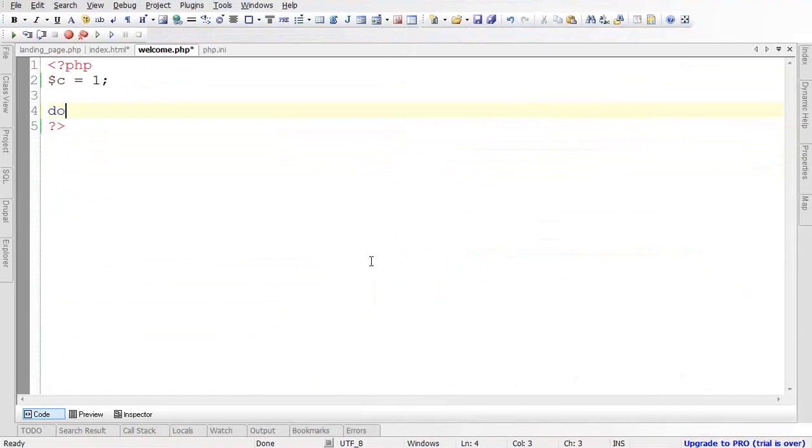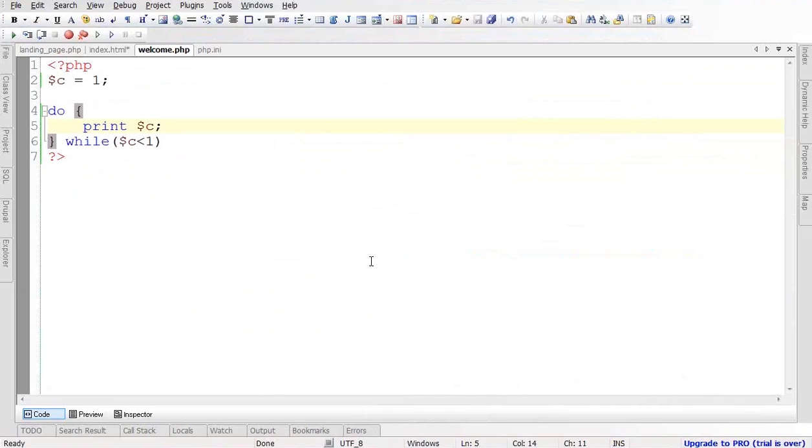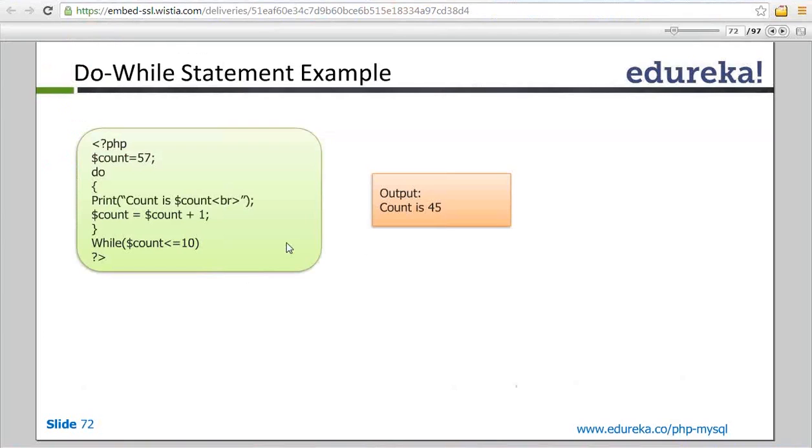But if we use do while loop here, you can see this do while loop will execute at least once, because once the control goes to do, it will print something, then it will check the condition. But in while loop, first it checks the condition, then it goes inside the loop. So this is the basic difference between while and do while loop. I think it is clear to everybody.